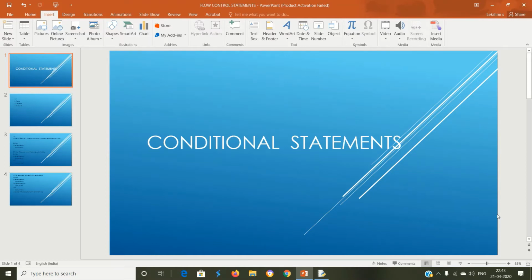Afternoon, everyone. Let's see what are the conditional statements in Python. The conditional statements mean that if we want to check any conditions in Python and we have to run a block of code or execute a block of code, we use the conditional statements.